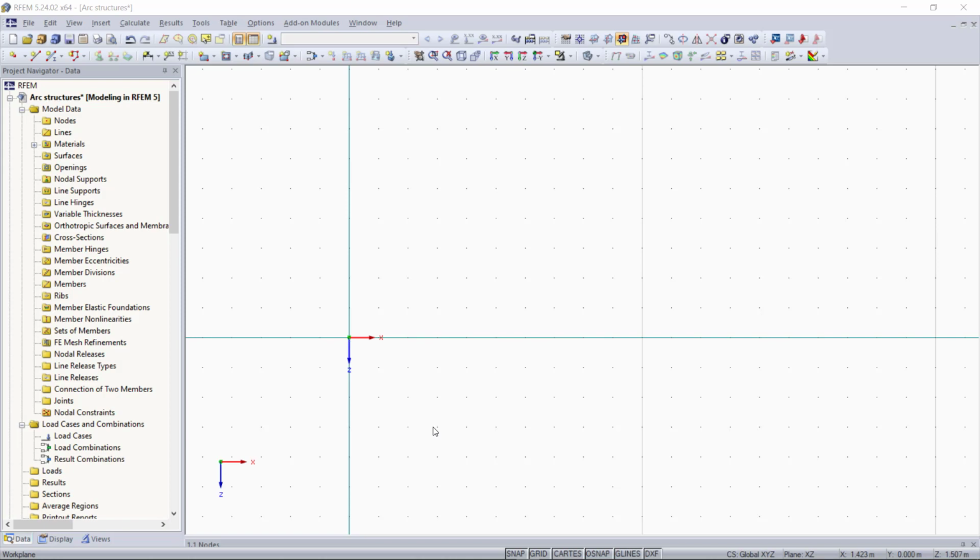Today we'll go over modeling arc structures in RFEM. And like in our last tutorial where we got to know the model generator for automatically creating truss structures, we can also use it for creating arc structures. Of course, it's also possible to enter the data manually, but this would take a little more time, especially because of the curved geometry. So we will make use of the generator for the example in this video.